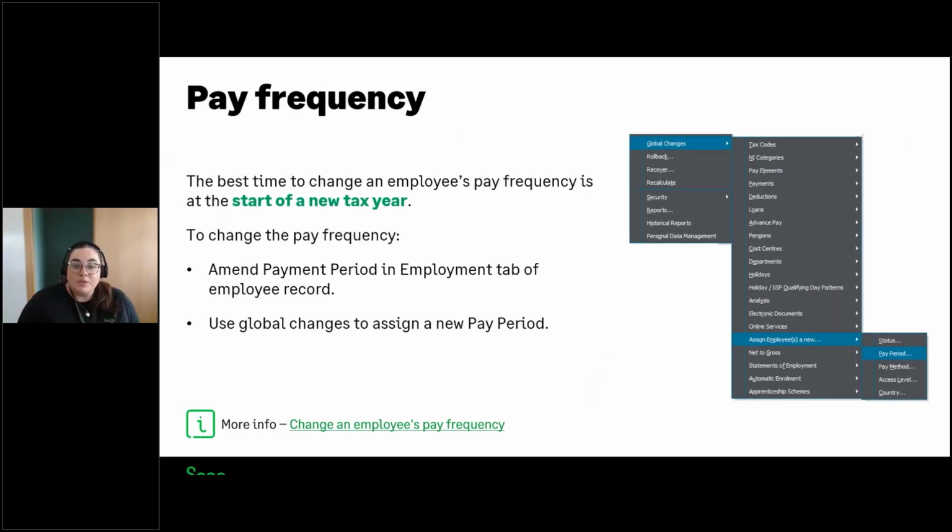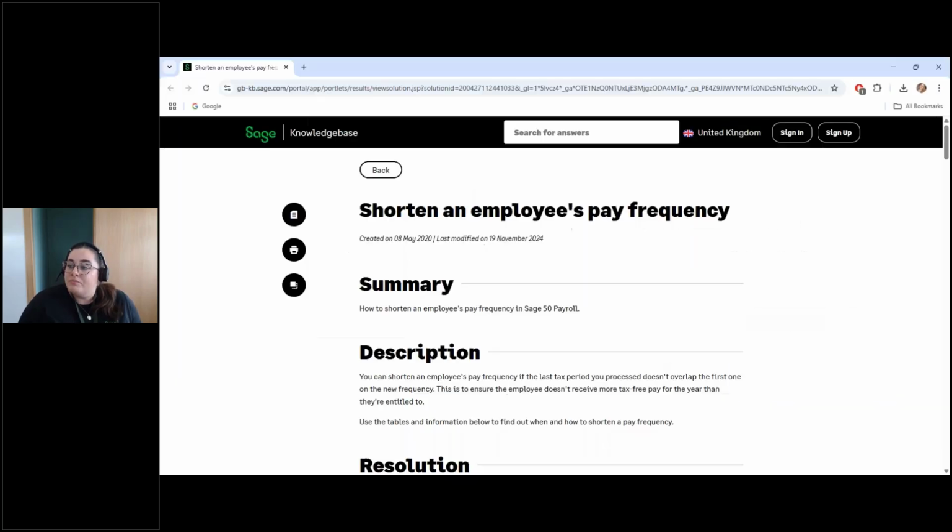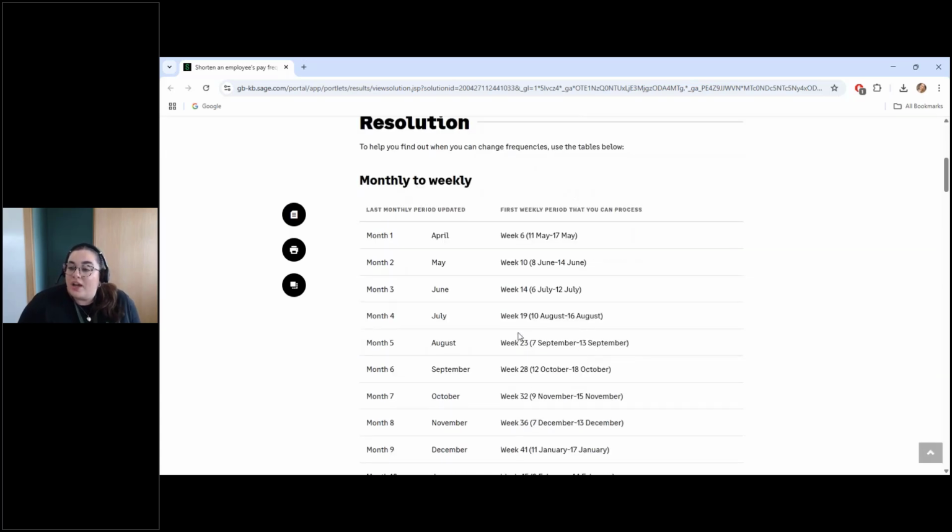So we do have some really great guides on lengthening or shortening an employee's pay frequency on the Help Centre. I just really want to quickly show you this help article. Got some really good information on there. So in my case, I was trying to shorten a pay frequency, so going from monthly to weekly, for example. This article will help you to understand those overlapping periods.